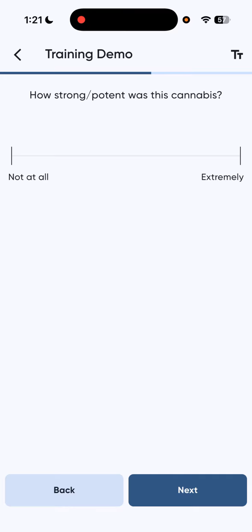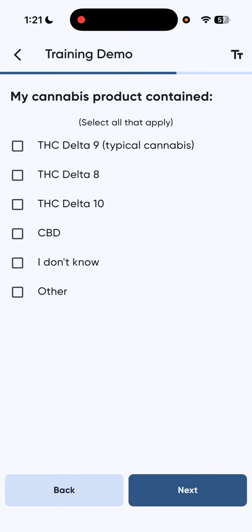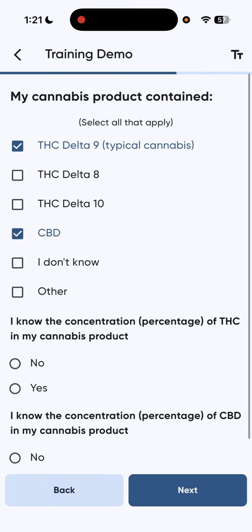We want to know how strong or potent you felt this cannabis was. You may not know how potent it was, but we want to know what your experience was. If you know this information, we would like you to report what your cannabis product contained. You can report Delta 9, which is typically what we find in cannabis, Delta 8 and Delta 10, which are sometimes available in stores now, or CBD. You can say that you don't know, or you can select Other. Please select all that apply.